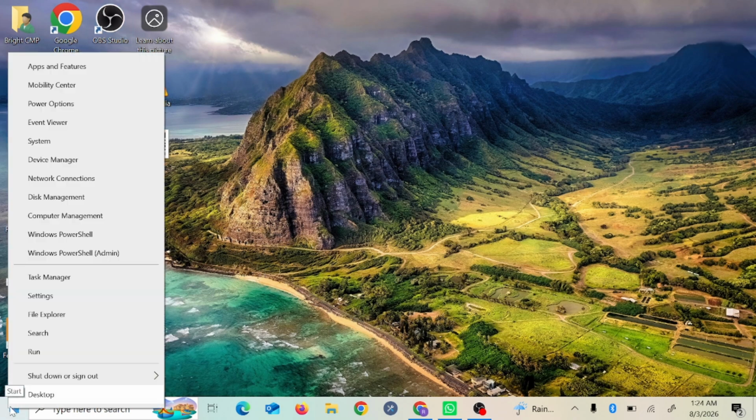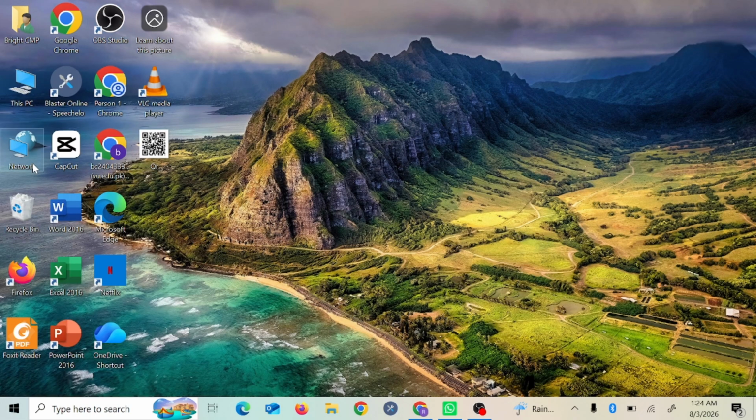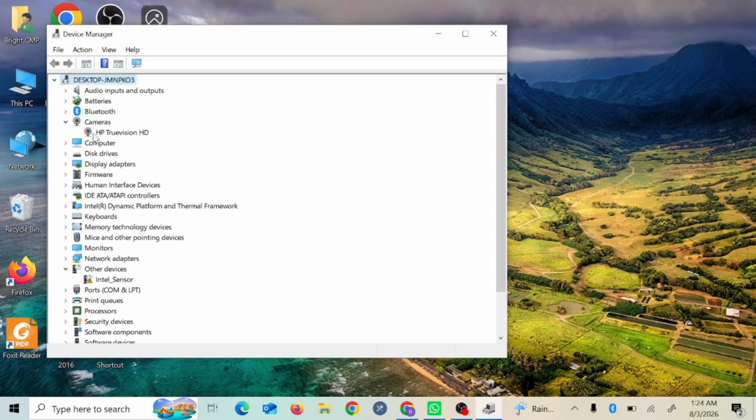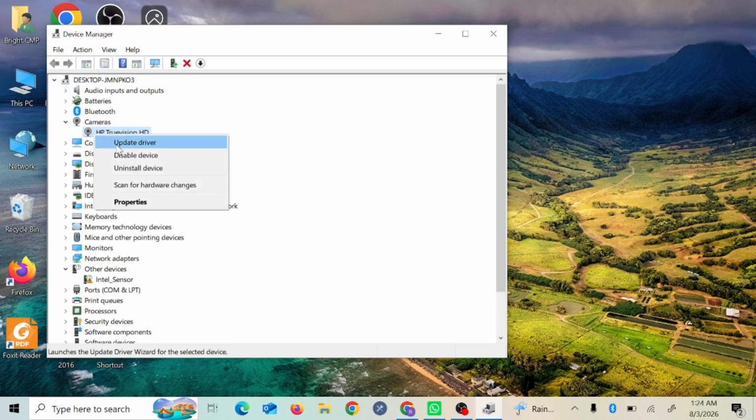Right-click on the Start button and select Device Manager. In Device Manager, expand the Cameras section. Right-click on your camera driver. If the camera is disabled, click Enable Device.